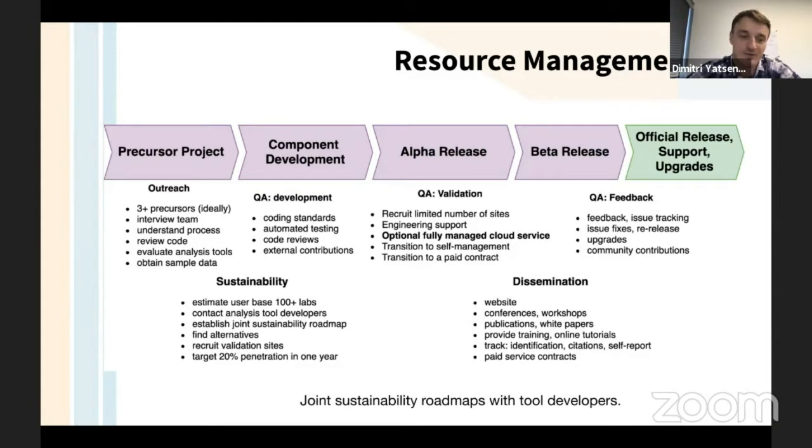And we also ask them for sample data, so that it can be used for our own validation, but also for training, so we can provide it to others. And once we implement, we have an excellent software team that follows a quality assurance process, where we follow coding standards. We automate all the testing, so that any changes will go through regression testing and integration testing.